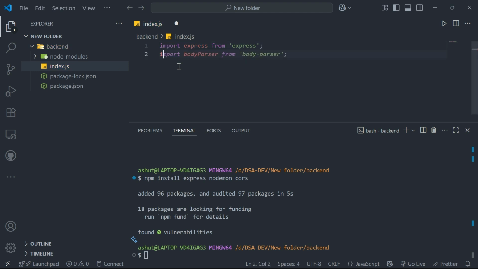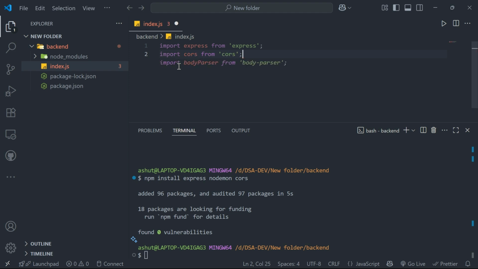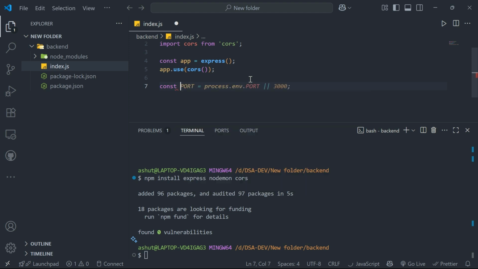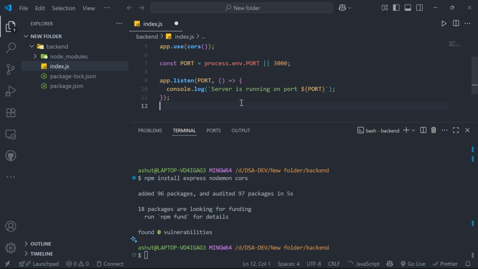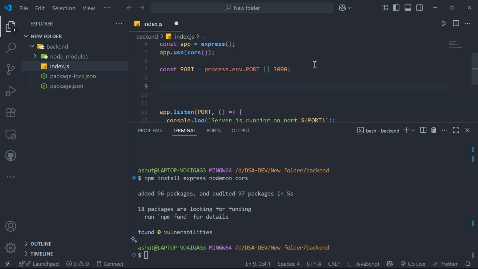Import CORS. Okay. After that, const app equals express, app.use CORS. Let's define a variable port. Const port equals 3000, app.listen port. Let's also create an API at the home route to serve the front end and verify if the backend is working.